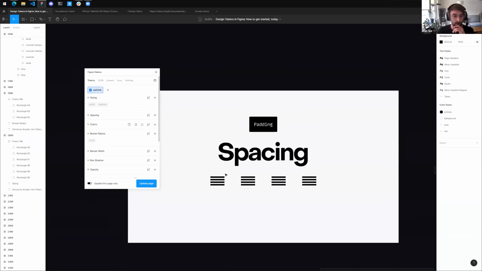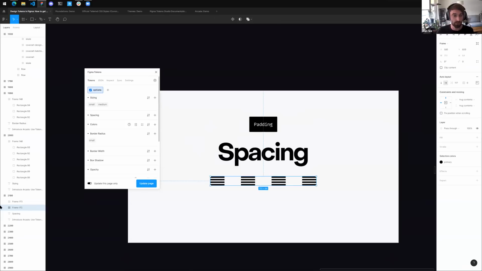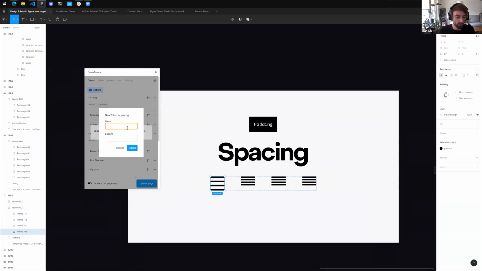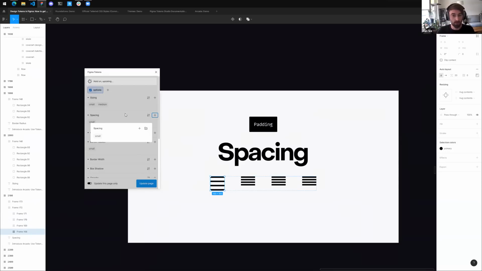And where else could we apply tokens? We can apply it to auto layout properties. These layers right here are different auto layout groups, and they have like 8 pixels of spacing in between them. And I want to make that a token. So I create a spacing token, and again, I'm going to go with 16 for small.